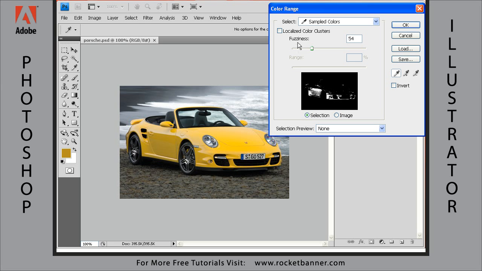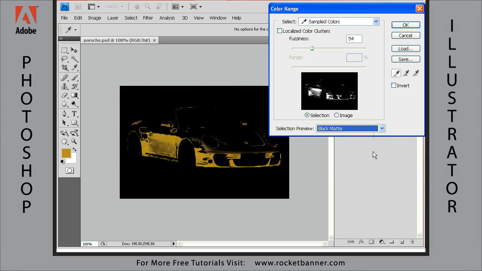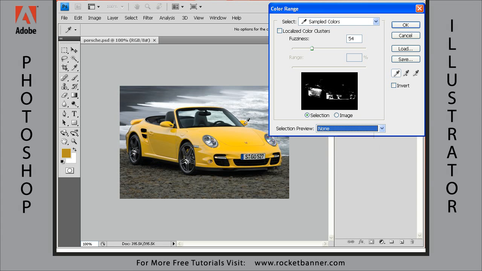Okay? Your fuzziness value, set that around 50 is good. Of these two radio buttons here, I want you to choose Selection as opposed to Image. Having Selection selected is going to allow us to preview the selection right here. And for the document window, which is Selection Preview right here, I want you to select None. Alternatively, you could select Black Matte or any of these other three, but I'm going to select None, and that's going to allow us to see the colors more clearly in the document window itself.